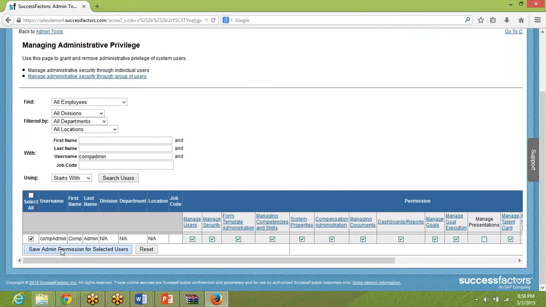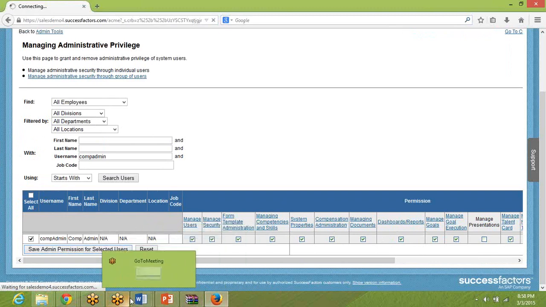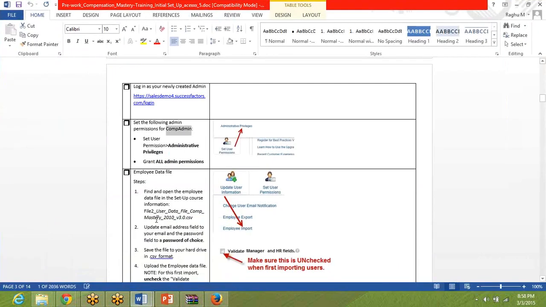So this is what they are recommending. Go ahead and grant the required admin privileges. Basically, they are talking about more of a compensation side, but you have to grant the required privileges during that, guys. Go to your administration tools. From there, go to your set user permissions. Under that, go to admin privileges and grant the required domain permissions to this particular user. And here we are interested in comp admin.